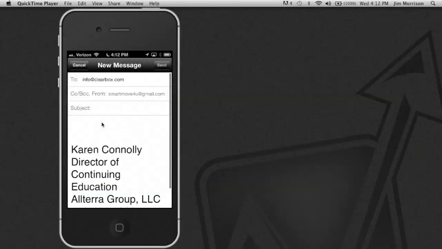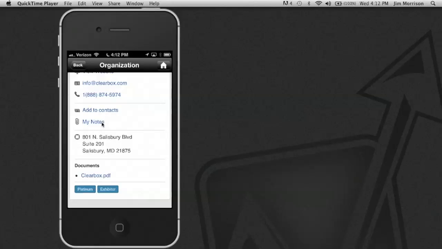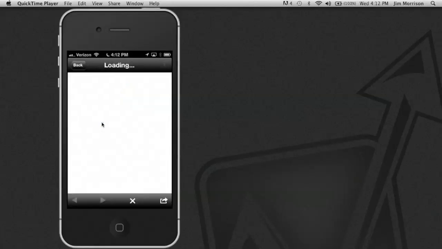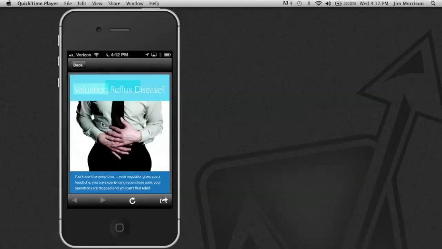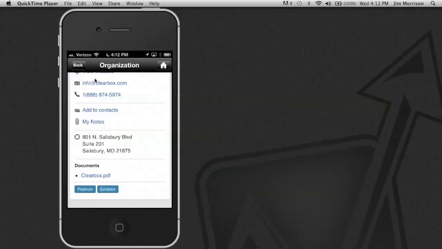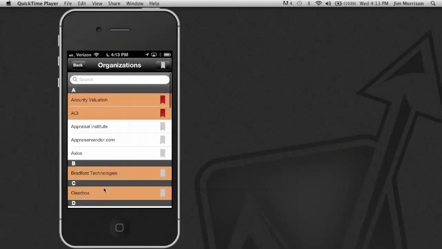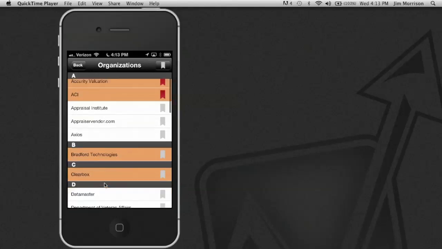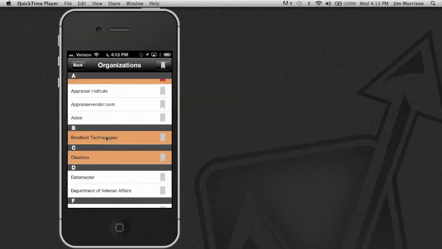Exhibitors can also include a one-page PDF ad with their profile, as you can see here. And we want you to notice at the bottom of the company profile, when we click on the exhibitor tag, we can see all of the exhibitors that are going to be at Valuation Expo.